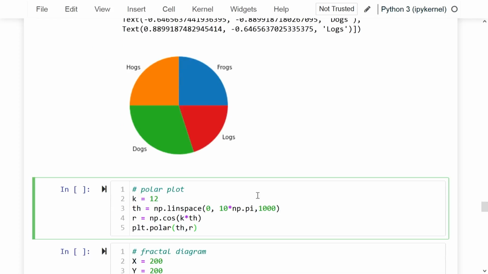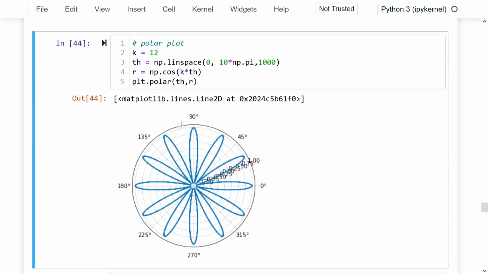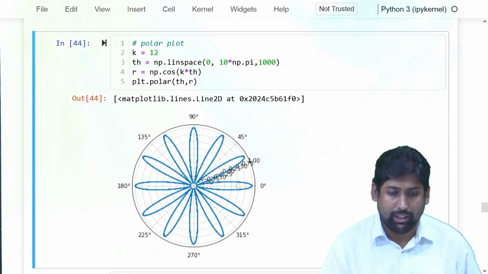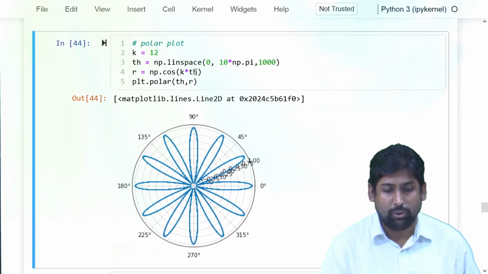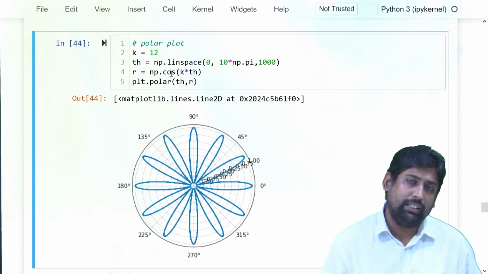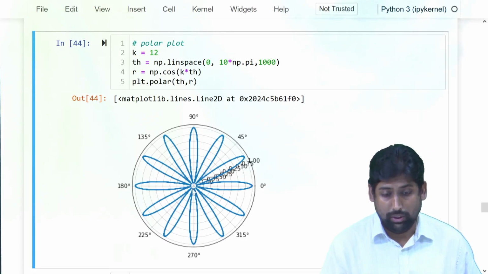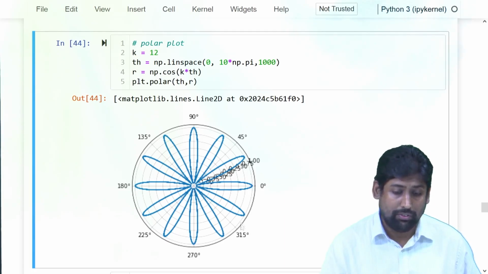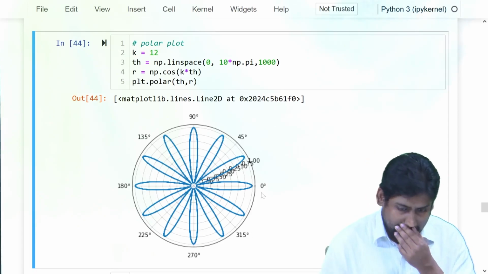The next one is a polar plot. Very interesting design. Here you have 12 fangs coming out. How is this done? You create a space from 0 to 10 pi. You find the cosine, and instead of printing the cosine in linear space, you print it in the polar space. So you have 0 degrees, 15, 45, 90, 135, 180, and so on, back to 360.